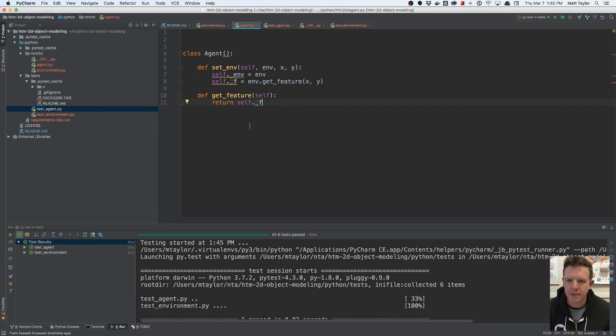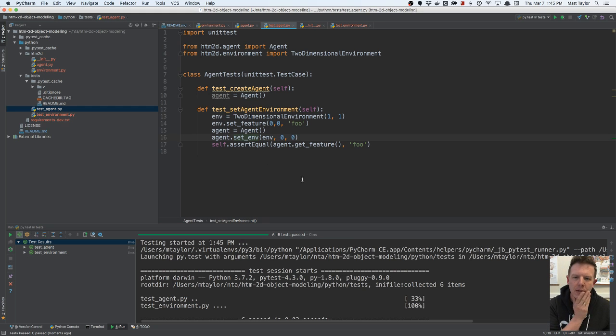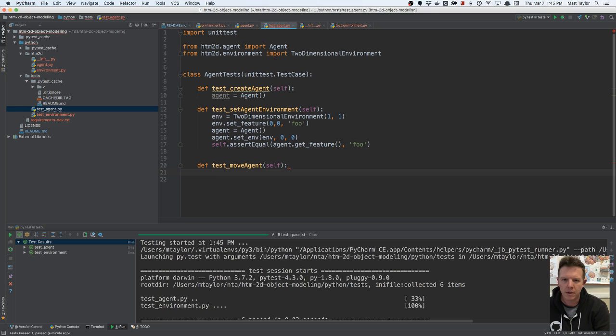All right, next test agent. So I set a feature and I set an environment on an agent, and then I got the environment from the agent and it was right. So now we could talk about moving the agent. Let's say test move agent, it's just in move agent. We'll assume it's in an environment. Okay. So we're going to need a bigger environment for sure. Let's start with this.